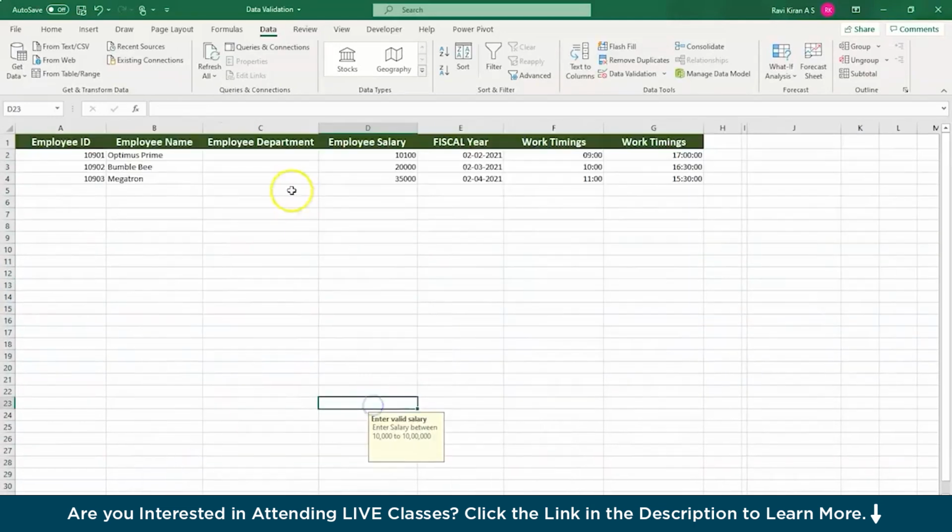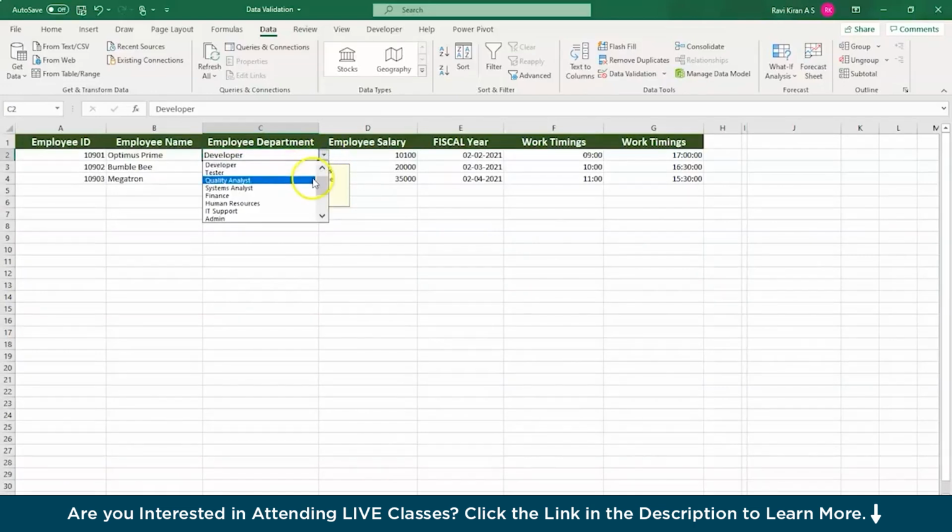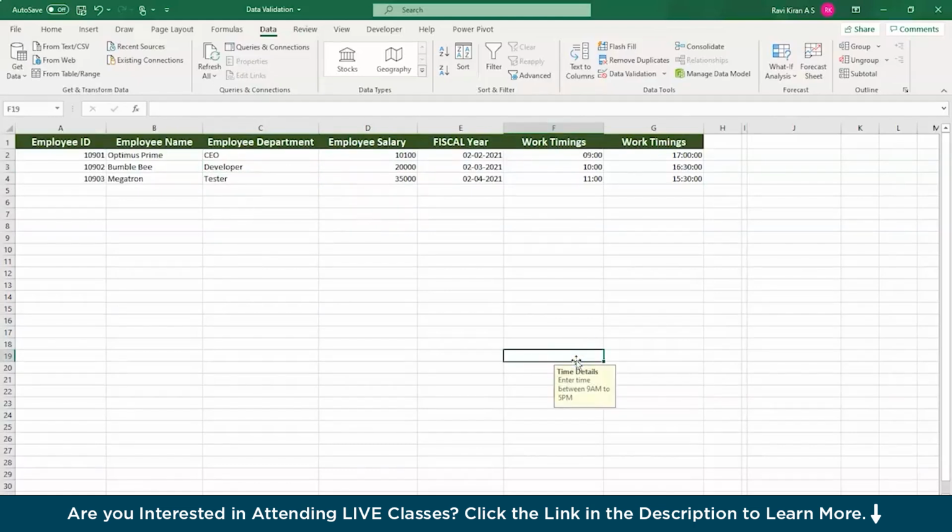Now the sheet has been hidden, and you still have the options. Developer, or let us provide CEO. Then we have developer. Then we have tester. So that's how you can protect your sheets as well.